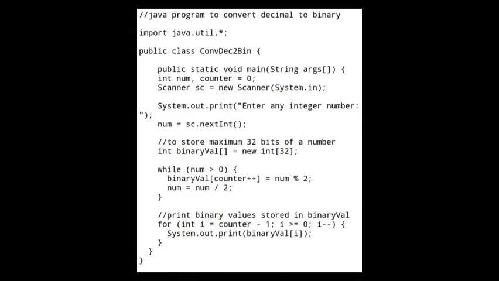So this is the Java program for conversion from decimal to binary number. First I have imported a Java package, import java.util.*. Instead of that I can use import java.util.Scanner, which imports the Scanner class. Then we created the class ConvertDecimalToBinary. The class name is the same as the file name, preceded by the public access modifier.